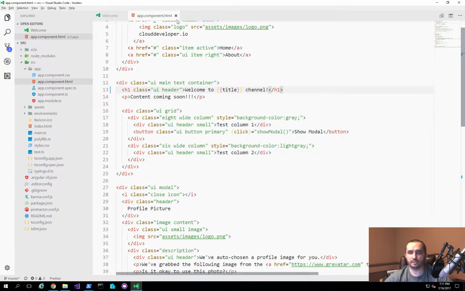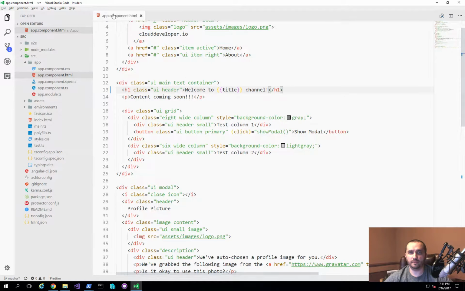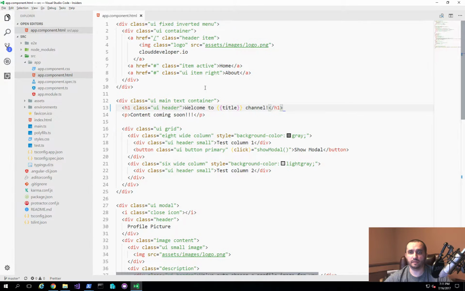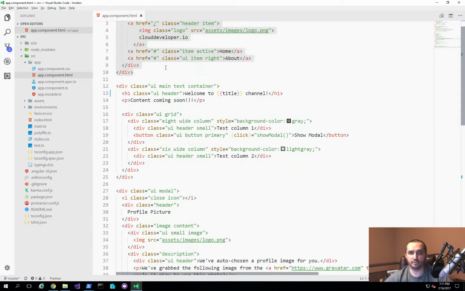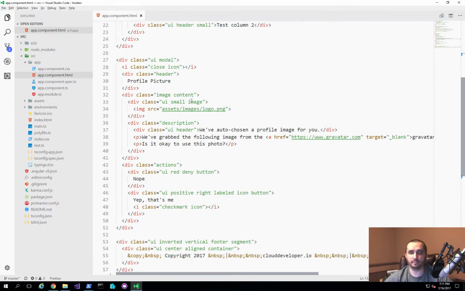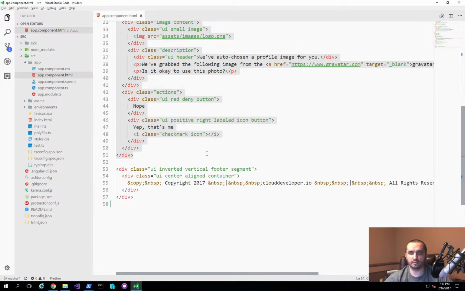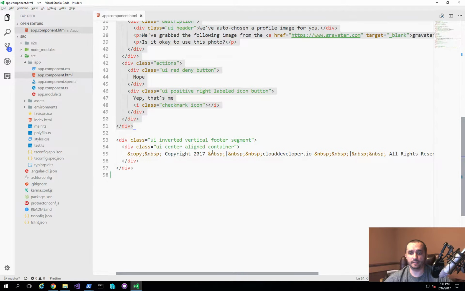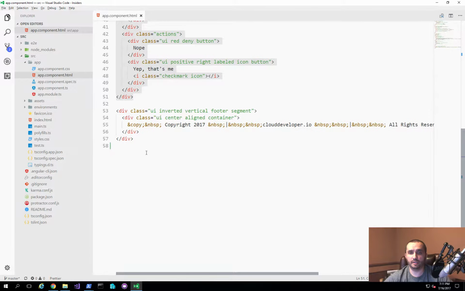And the first place I'm going to show you where to get started is, let's actually have this app component HTML file open. So in this file, what we want to do is we want to take the first portion and put it into its own component. We want to take the content portion where it has the actual content, the actual 2-column layout, as well as the modal content, and then put that into its own component. And then we're going to take the footer and break it up into its own component as well.